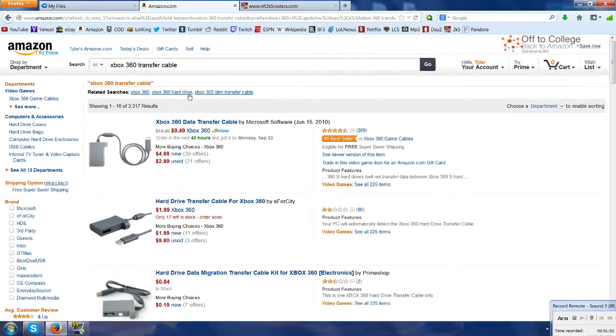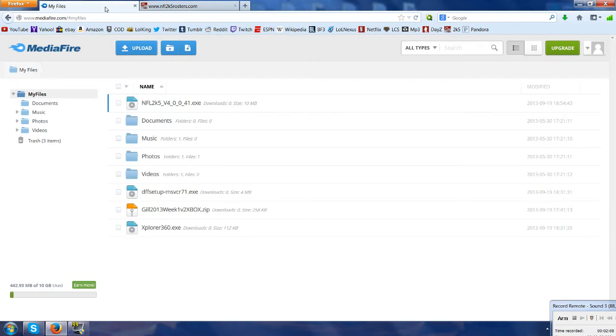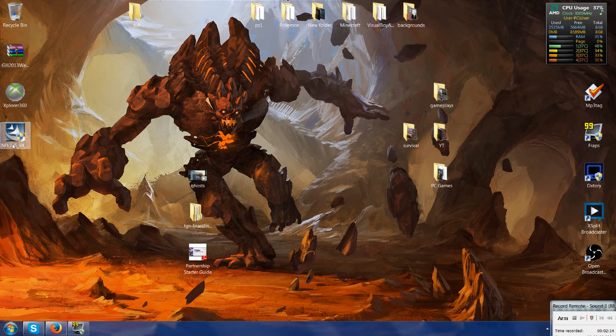Just go on Amazon and type in Xbox 360 transfer cable and find the right one. Make sure it's compatible with the hard drive that you have. Don't come crying to me if you buy the wrong one. Now, with that said and done, go ahead and download the Export 360. I recommend downloading the 2K5 editor, and you're going to need to download the roster, which is, I'll have all these links in the description.